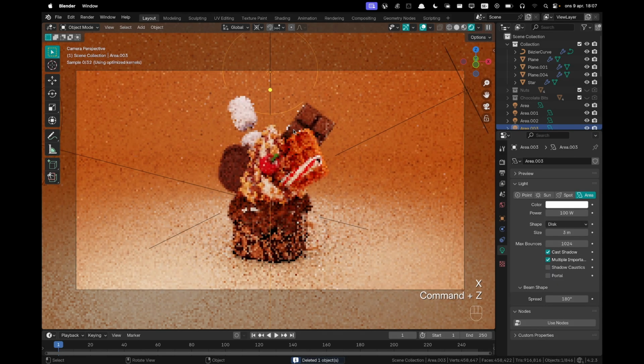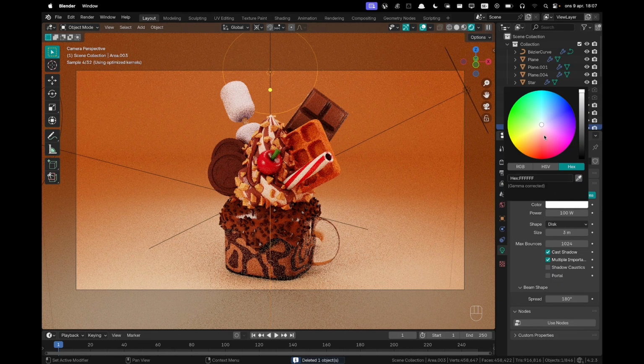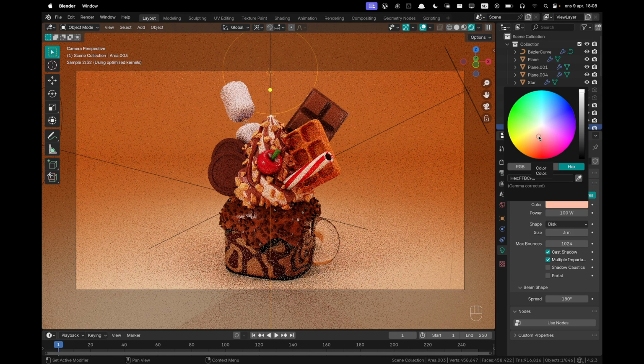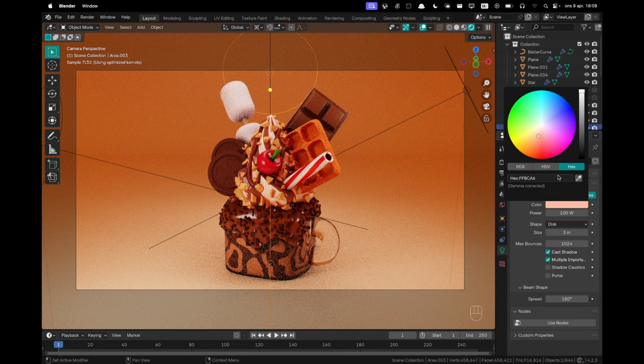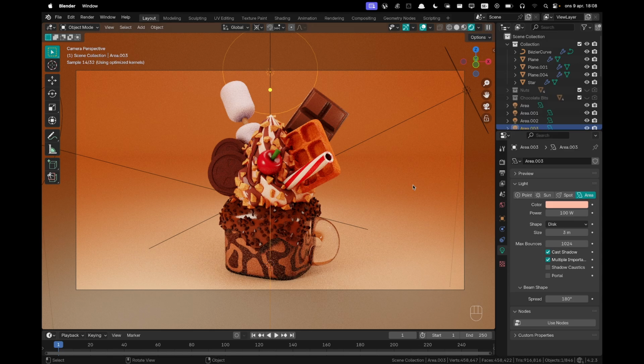Yeah, as we can see, it gives it a nice backlight. A backlight we do want to give a bit more color. Let's make it FFBCA6.